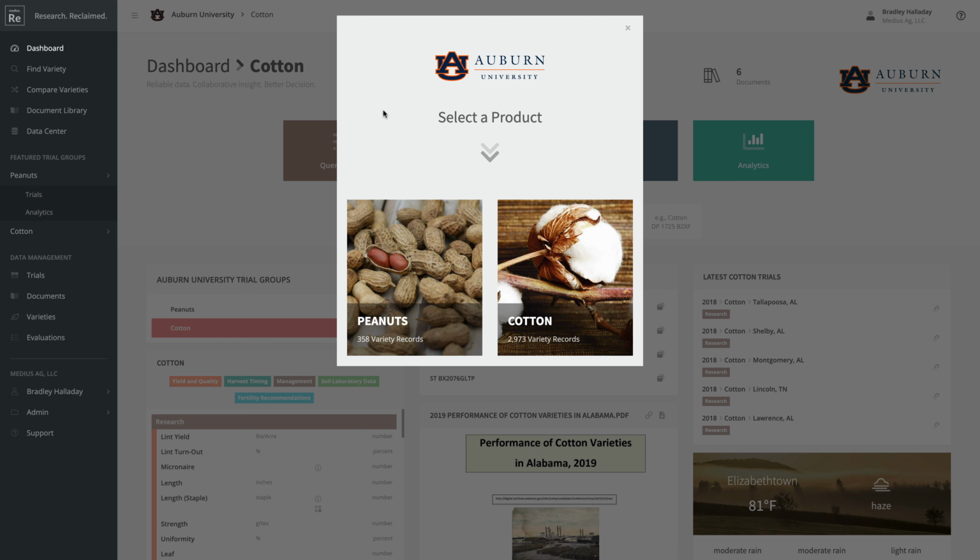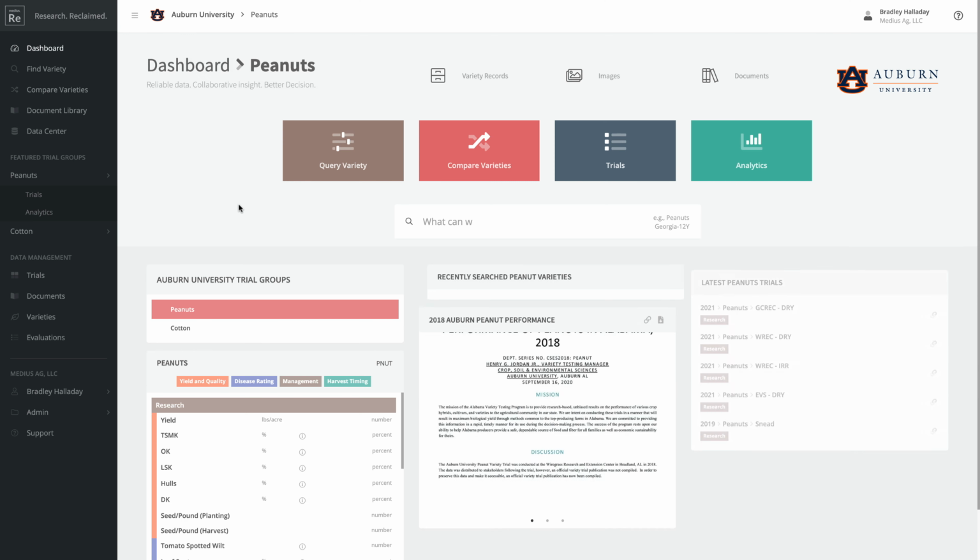The first thing you're going to see when you come to your Auburn University site is you're going to be able to select a product. Multiple products you have are peanuts and cotton. Let's go ahead and start with peanuts.